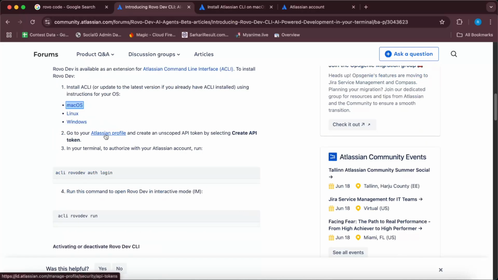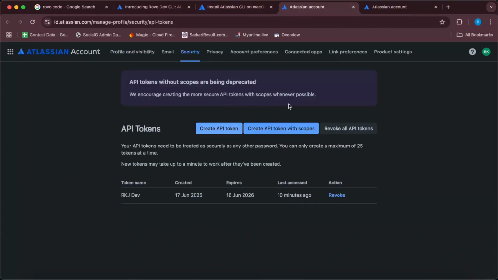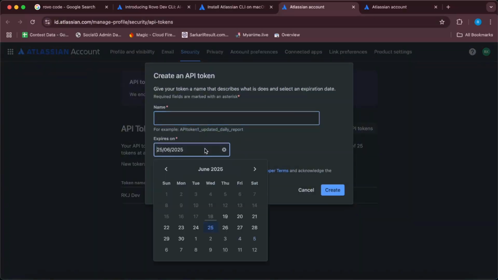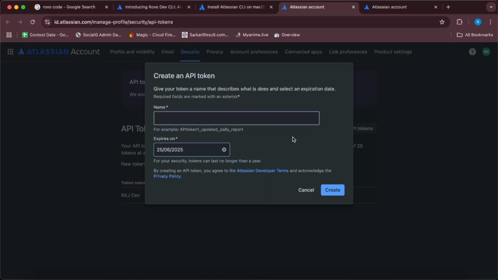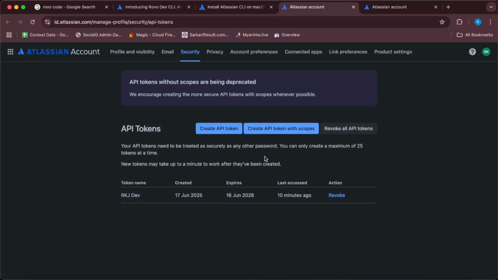Once you have the ACLI installed, you have to go again to this page, come down here, and create your Atlassian profile by clicking here. If you have an Atlassian account already, then good. If you don't, you have to create one. Once you create your Atlassian account, you will go to this page. This is the profile page, security page, and create an API token. Name it anything you want, and then give it an expiry date of at least a year. It is only active for a year, so make sure to give it something like the 17th of next year. Simply click create and it will create an API key for you. You just have to copy this and paste it somewhere, because you will not be able to see it again.